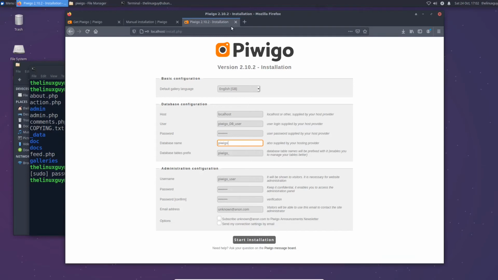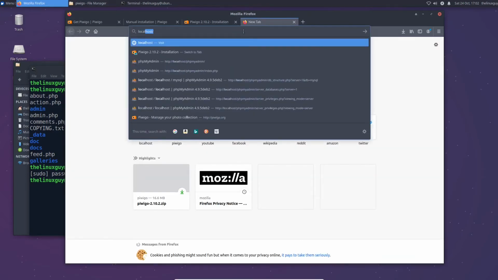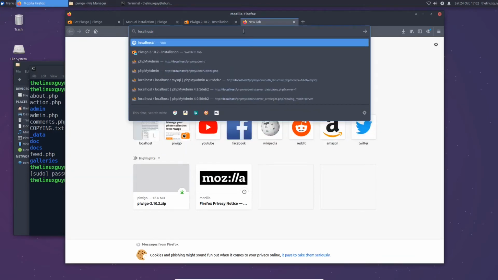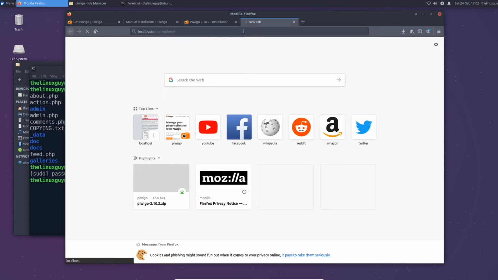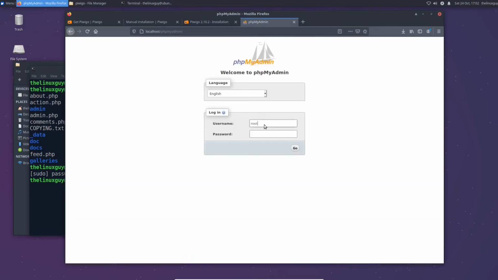Now I'm going to open a new tab, and I'm going to go to localhost. Again, this would be your IP address if you're using a remote server, but I'm on the server, so I'm going to use localhost/phpMyAdmin so that I can manage our database ecosystem. And I'm going to log in as root.